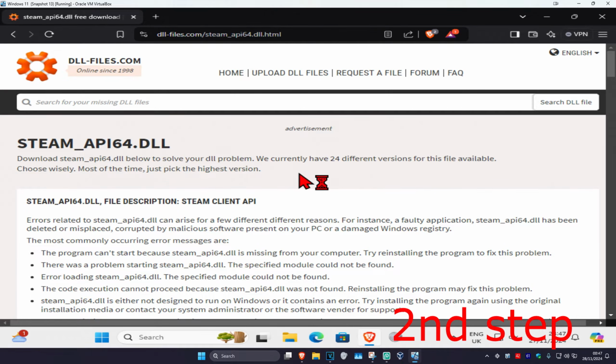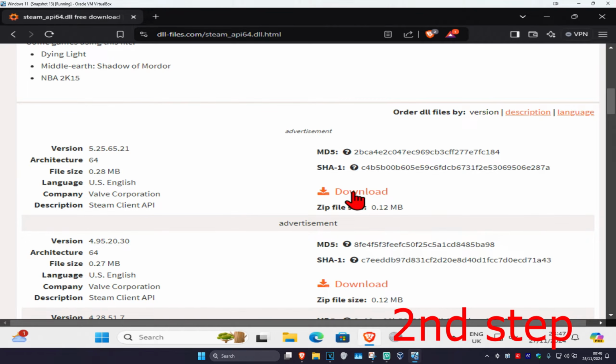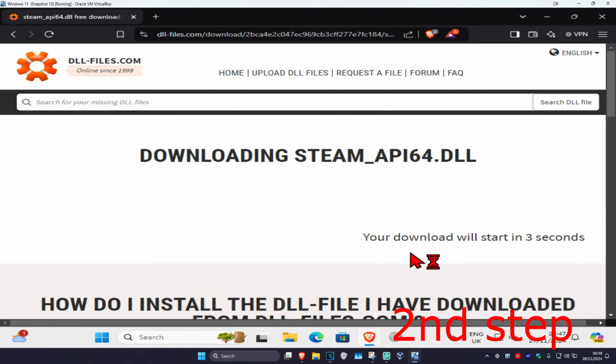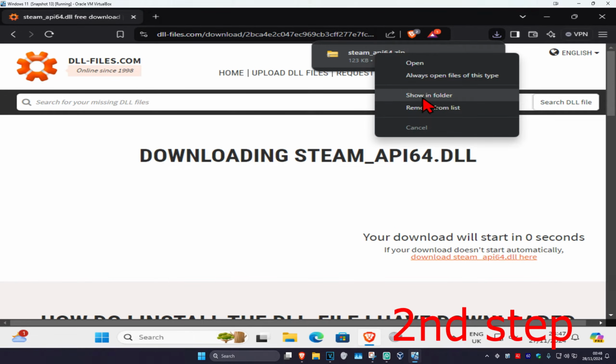And now for the second step, you want to head over to the link, which will be down below in the description. Once we're here, you just want to scroll down, and then click on download on the first one that comes up. It's now going to start downloading in 5 seconds, wait for this to load. It should now start automatically downloading. If it did not start downloading, then you want to click right here, it will then start the download for you.